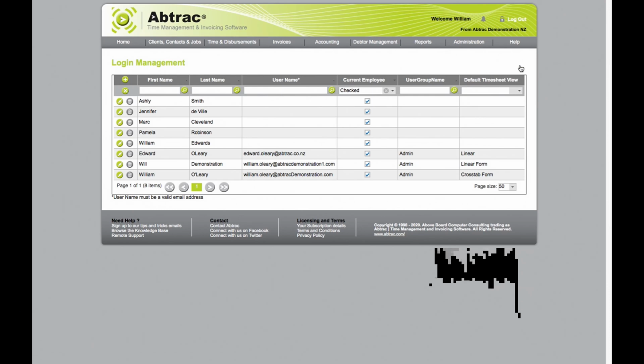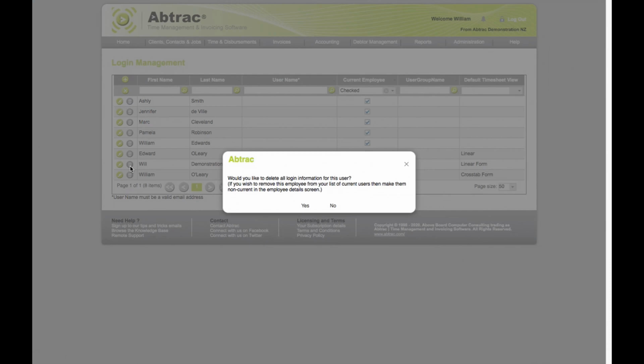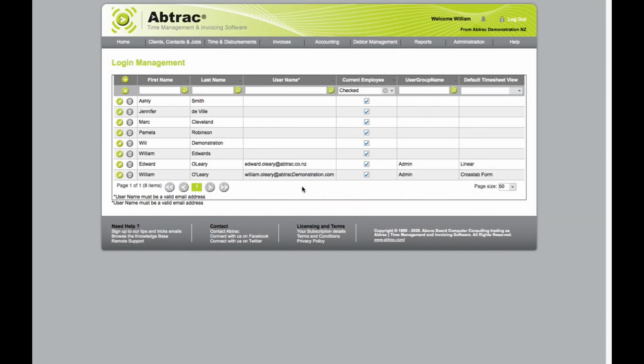To remove an employee, it's basically the same, just in reverse. Once you've found the employee, you can click on the trash can next to their name. So now they can no longer use those login details to get into Abtrac. However, they're still marked in Abtrac as a current employee.